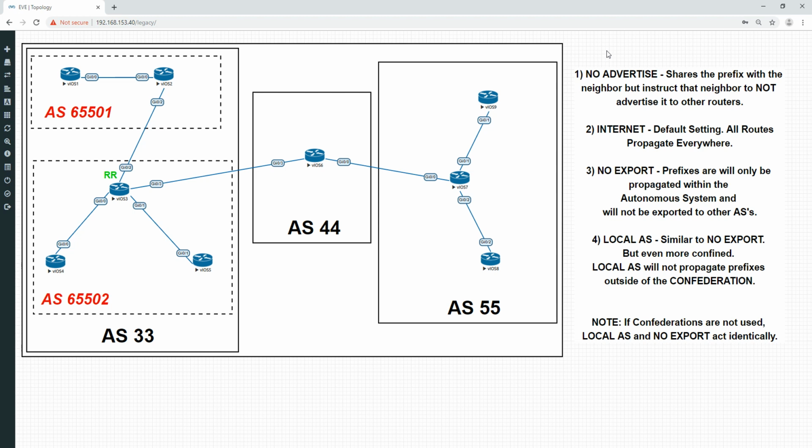Effectively, these well-known communities are tags which you can apply to prefixes to indicate to a receiving router how to propagate that prefix. Let's say we've got router 4 here, and we send a prefix out of router 4, 4.4.4.4, and we tag it with no advertise. It will be sent to all of its neighbours, but those neighbours know not to re-advertise that route because it's been tagged with no advertise. Like it says here, it shares the prefix with the neighbour, but instructs that neighbour to not advertise it to other routers.